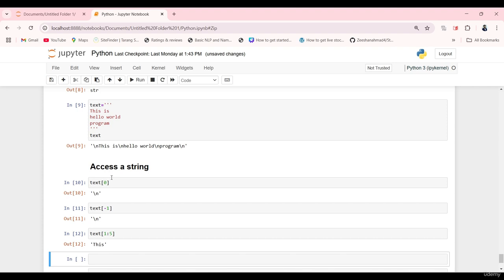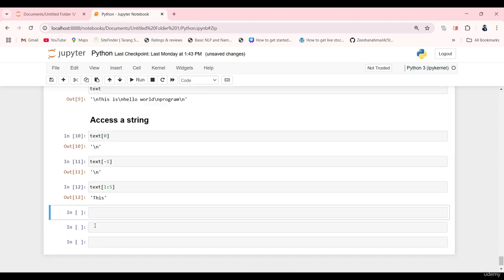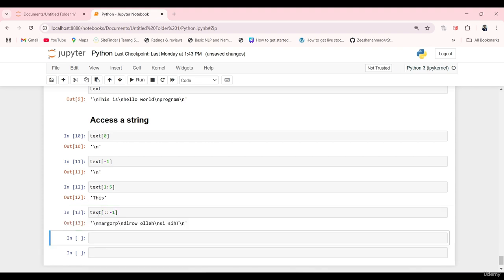Let us say someone tells you they want to reverse the string. At that point of time, you just have to write text, and here the syntax is [::-1]. It will just reverse the whole string. You can see my whole string got reversed. So this is how you reverse a string.